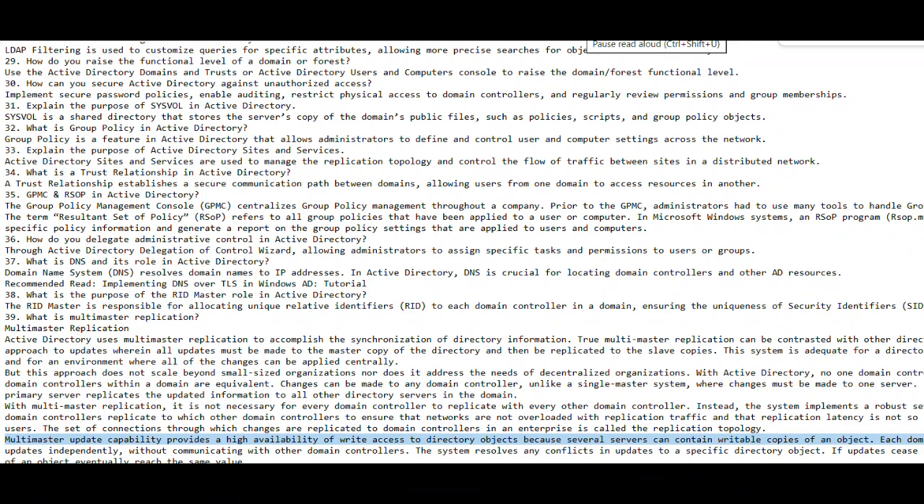Each domain controller in the domain can accept updates independently without communicating with other domain controllers. The system resolves any conflicts in updates to a specific directory object. If updates cease and replication continues, all copies of an object eventually reach the same value. The manner in which a directory service stores information directly determines the performance and scalability of the directory service. Directory services must handle a large number of queries compared to the number of updates they must process. A typical ratio of queries to updates is 99:1.